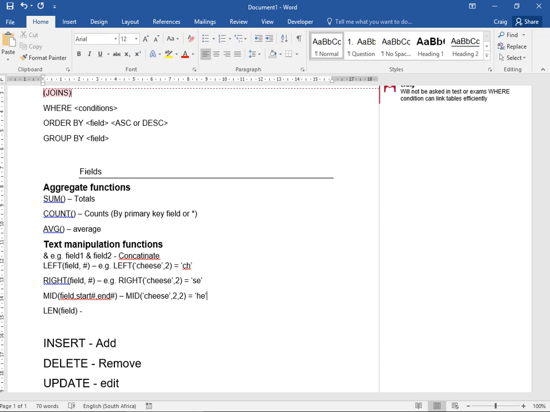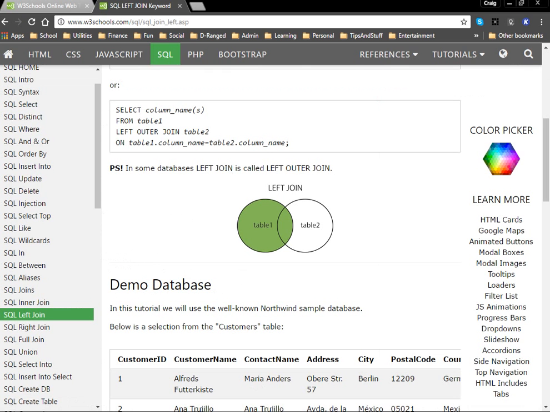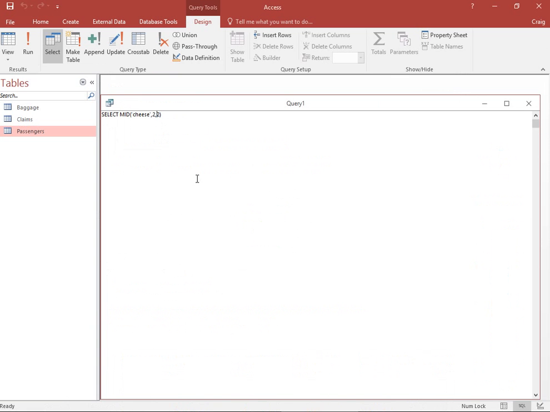So change where it says end. Num char dash. Okay. Now len field. Let's just double check that this is happening with the len. Otherwise, I don't want to put notes up there that aren't actually true. So let's just do len cheese.